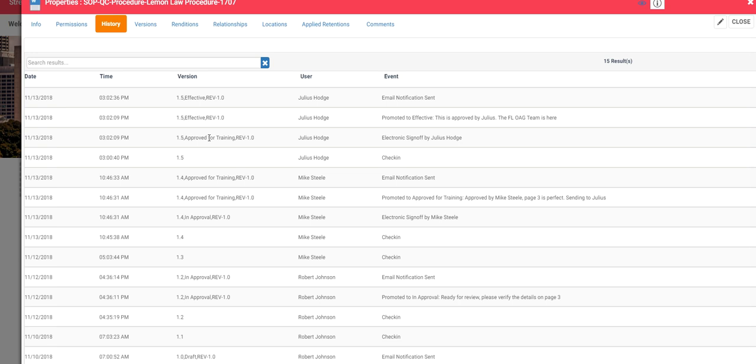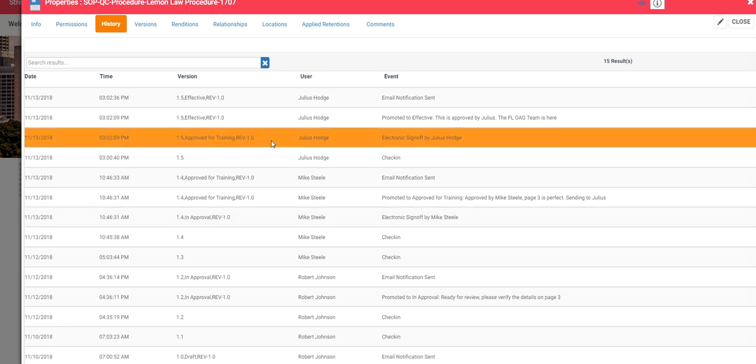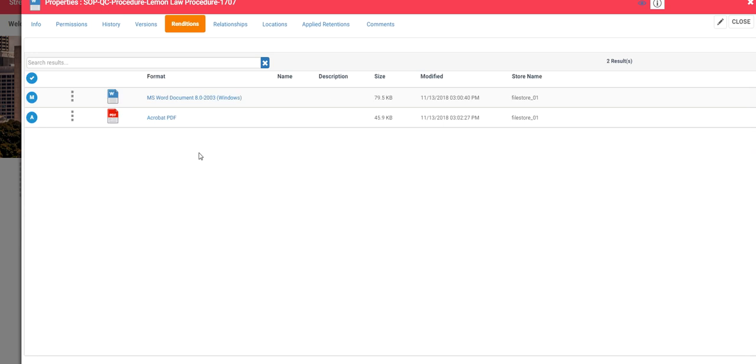And again, other tabs across the top where we can see the version stack. We have the ability to see the history. And so we can see who did what and when to that document. When Robert created it, edited it, when Mike Steele signed off on it, all the way until when Julius signed off on it. So all of those capabilities right there.